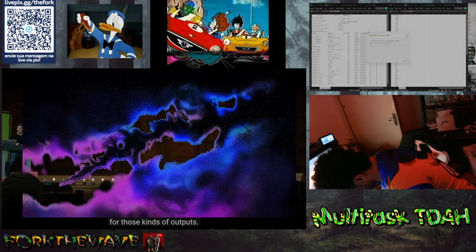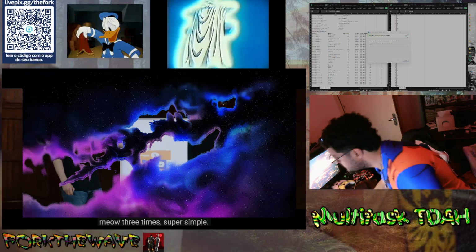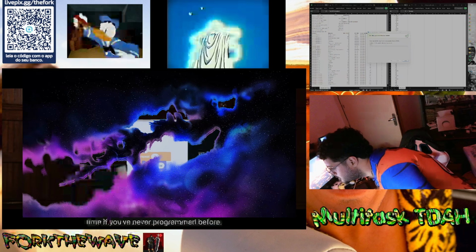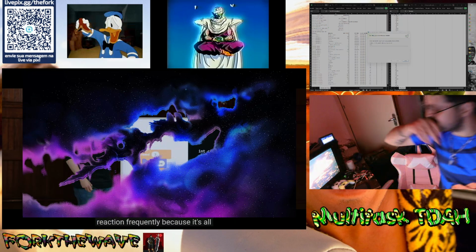Alright, how about another building block from last time? We'll now translate to C things that happen again and again. These too are everywhere in code. So in Scratch, here's how we might meow 3 times. Super simple. In C, it's going to look a little weird, but you will get used to this over time if you've never programmed before. Looks like a mouthful. Okay, but let's tease it apart line by line, and you'll see that you won't have that reaction frequently, because it's all going to start to look very similar to itself.